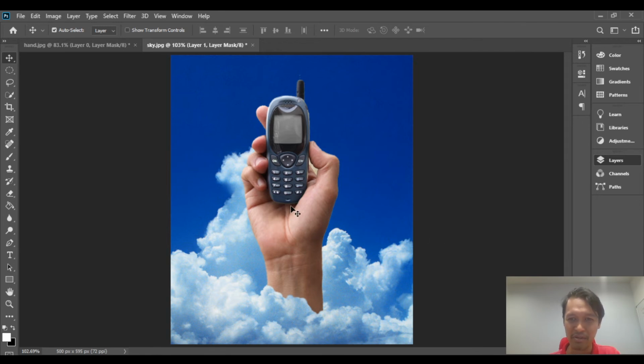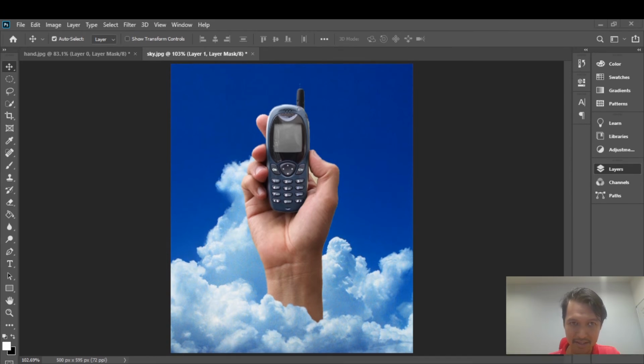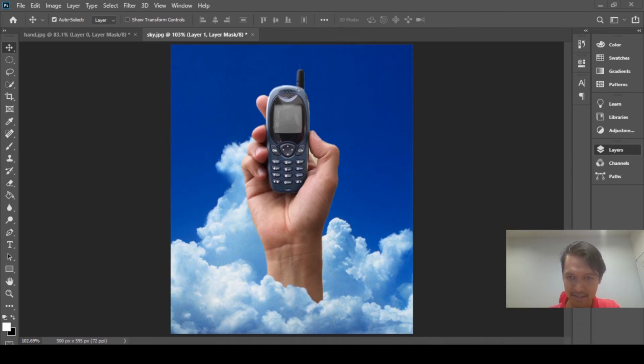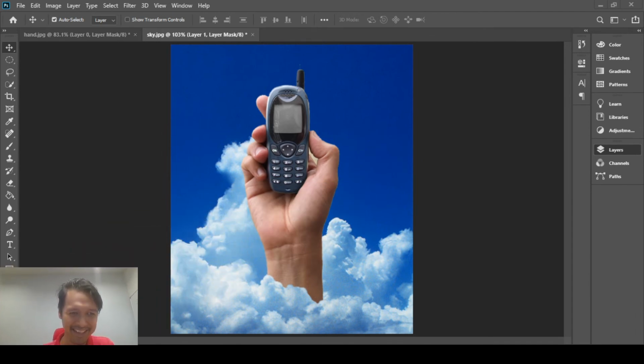Okay, how do you want to resize? Okay, wait. Okay, you cannot see because... okay.